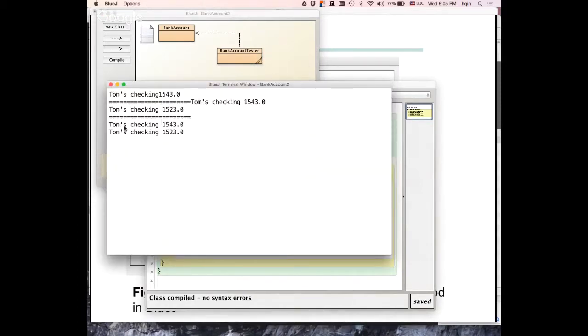So Tom's checking first started with 1543. I took $20, or Tom took $20, and it had the remaining 1523. Okay.